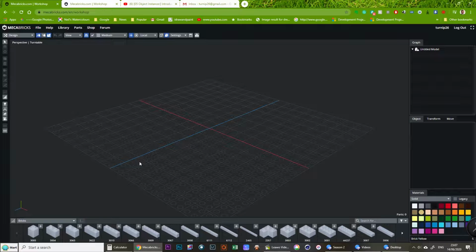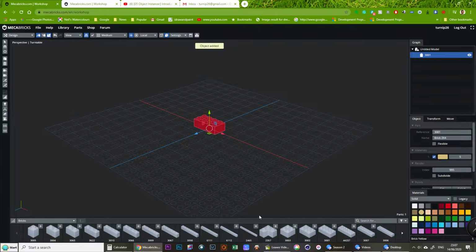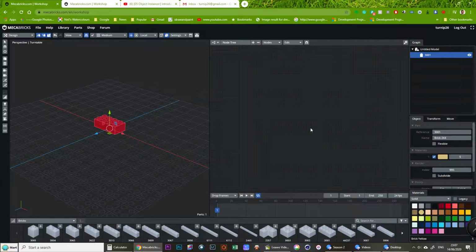Okay, so we're just in the workshop on mecabricks.com, and what I'm going to do is just pick a brick like so and then show you how I've learned to animate it. So let's just dive in. The first thing you need to do is go into the animation nodes area, which is this little icon up here. Click that and you get the animation nodes view.